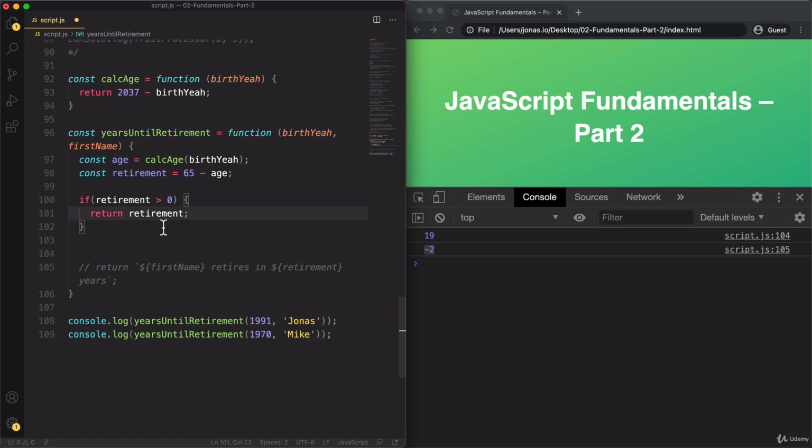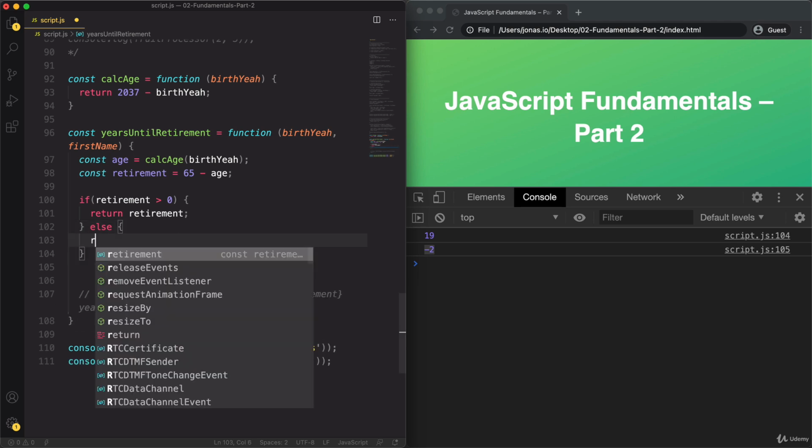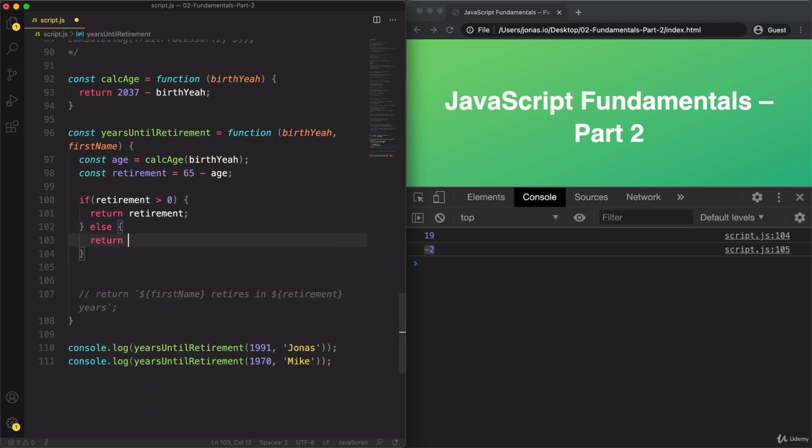Okay? So remember that in the if block, we can put any code that we want. And so that includes the return statement. And else, well, let's just return always -1. So -1 is kind of a standard number in programming. We could also return a number that shows us clearly that this has no meaning. Let's just keep it at number -1, okay?